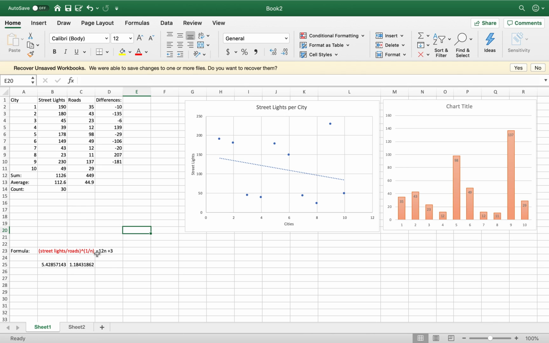So now you still need to subtract 12 times n. So that's what I would do here. I do equals this number minus, open parentheses, 12 times 10, and then we can go ahead and add 3 to that to finish the formula. So then this would be your final answer here.